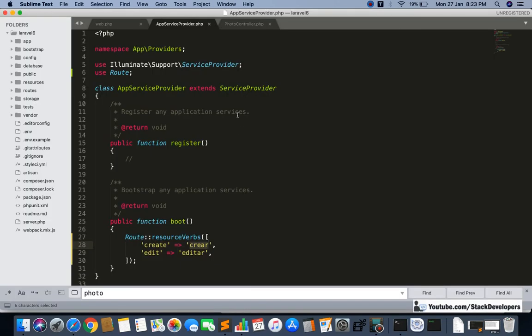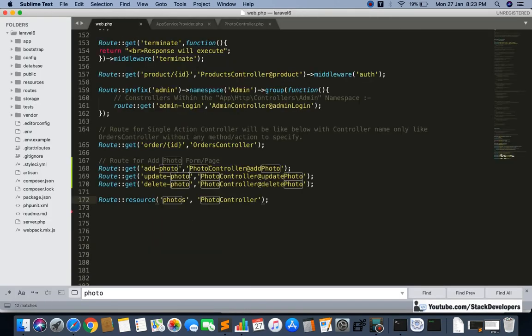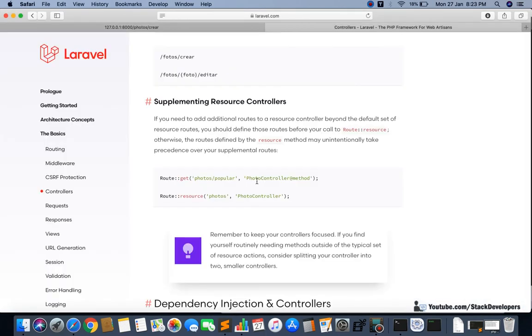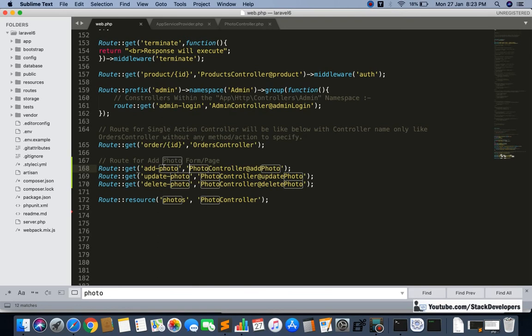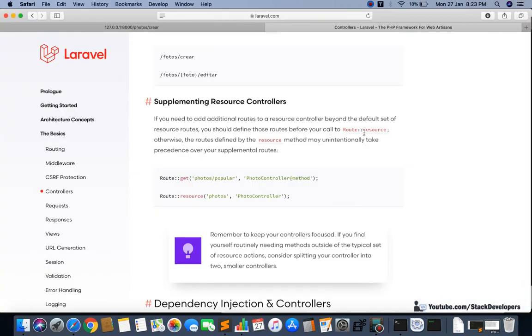Okay, so the only thing it tells us is that you need to create all other routes and functions before the resource route. See here, if you need to add additional routes to a resource controller beyond the default set of resource routes, you should define those routes before your call to route resource. So before this route resource route.